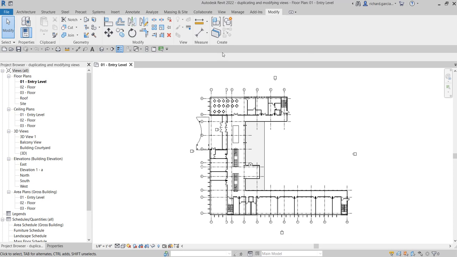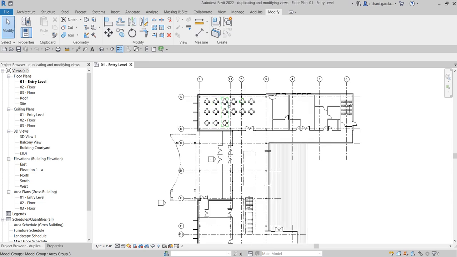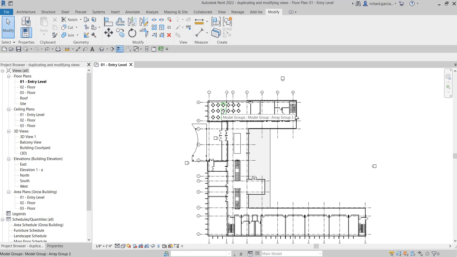Okay, so as you can see here on my 01 entry level, it shows the furniture. For example, these are the furniture that I'm talking about. Currently it's on the 01 entry level. What I want to do is create a separate view, and after that I'm going to hide the furniture from 01 entry level, because I only want to show this furniture in my furniture layout view. So for me to be able to do that, I first need to duplicate the view.